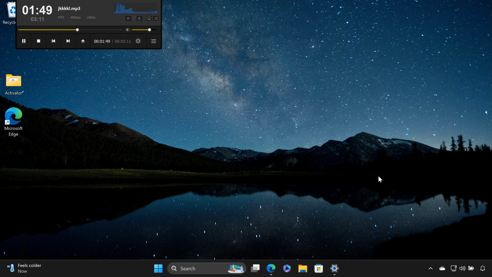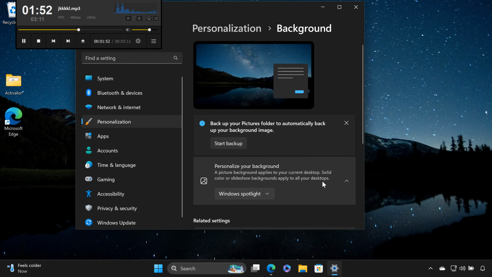Method 2. Disable Windows Spotlight. If you don't need Windows Spotlight at all, you can change your desktop background to a static image, solid color, or slideshow. Go to Personalization Settings. Right-click on your desktop and select Personalize. Go to Background. Change the background type. Choose Picture, Solid Color, or Slideshow instead of Spotlight. Apply the changes. Once you change the background type, the icon will no longer appear.